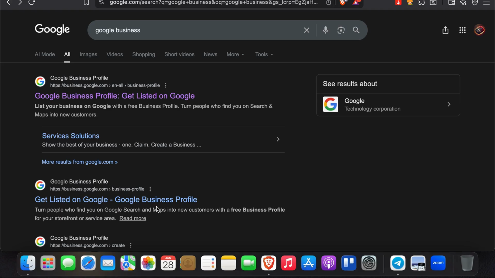So let's start. Understand how Google Maps actually works. You need to understand something. When someone searches "plumber near me," "dentist in Dubai," or "cleaning service in Washington," Google shows Google Maps results before websites. This section is called the local pack. If you rank there, you get free traffic, high intent customers, people ready to buy. Local SEO is not about keywords, it's about trust plus relevance plus location.